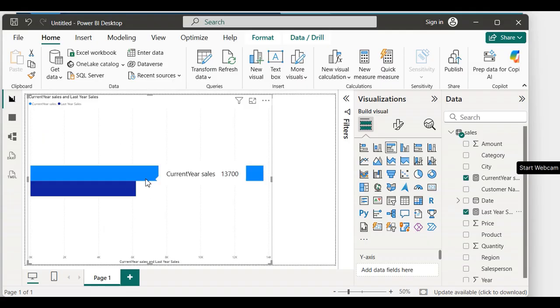When you mouse over the visualizations, you can see that this is the current year sales, 13,700, and this is the last year sales, 6,200. So I have calculated the current year sales and last year sales. The remaining we'll discuss in the next class. This is all about the time intelligence function.